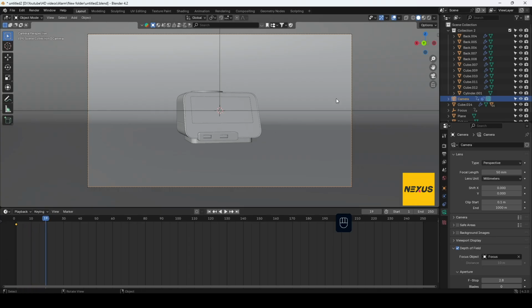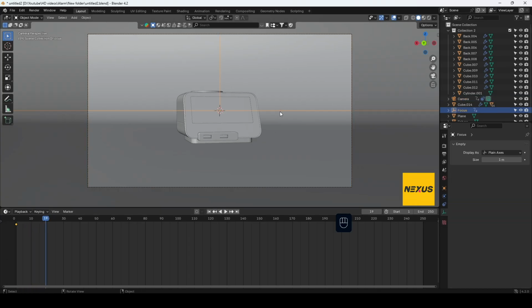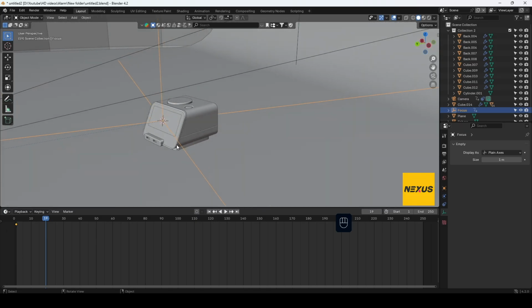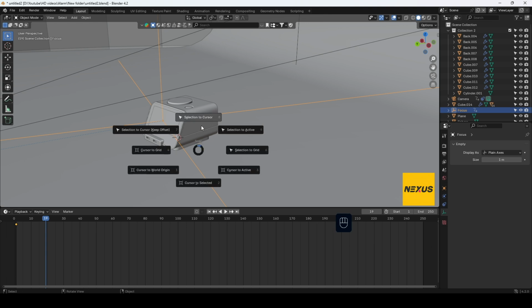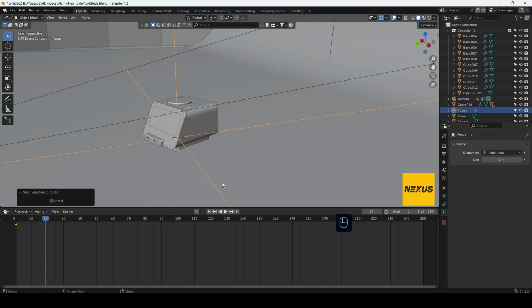Right now I will select the empty, then press G and I will move it here. So Shift and with the right click, press here and select the focus and press Shift S, select Cursor. I will create a keyframe.